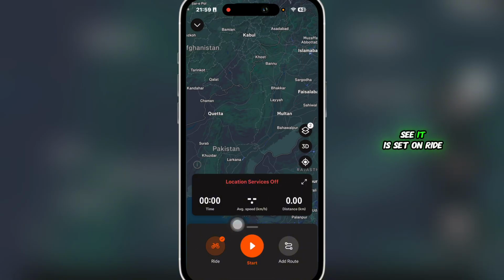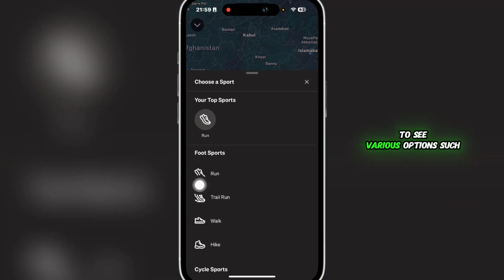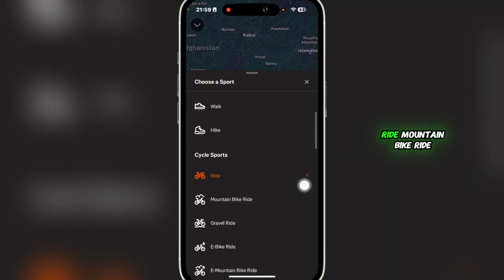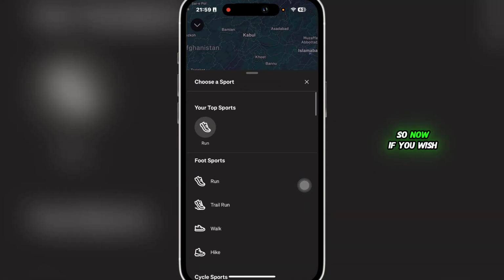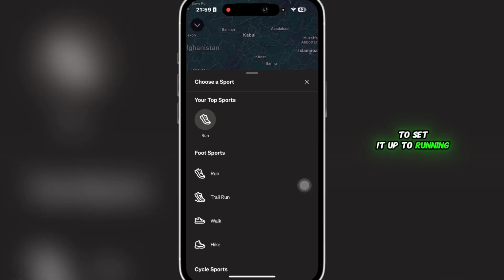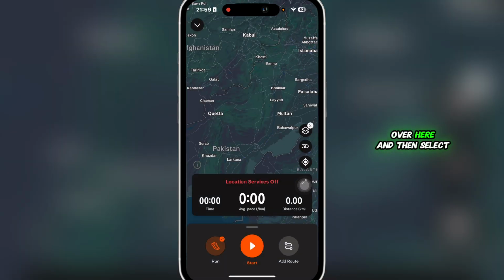So right now, you can see it is set on Ride. You can click on it, and then you'll be able to see various options such as Run, Trail Run, Walk, Hike, ride, mountain bike ride, gravel ride, e-bike ride, and etc. So now if you wish to set it up to running, you got to click on Run over here and then select your route, click on Start, and then Strava application will simply track your running. So that is basically how you can use Strava for running.